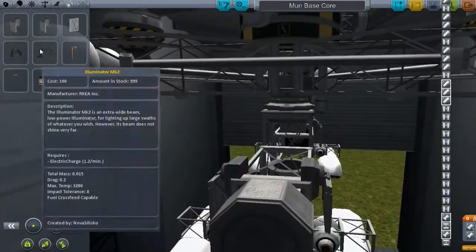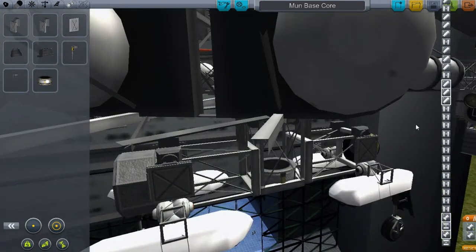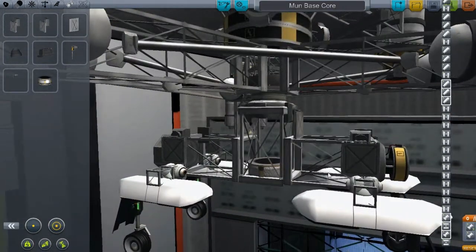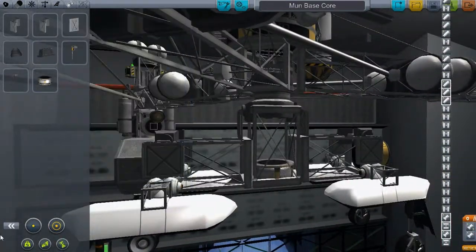So, yeah. Get these. This should be enough, that's 12. 12 power, that's good enough. It'll power the engine. Need some batteries.